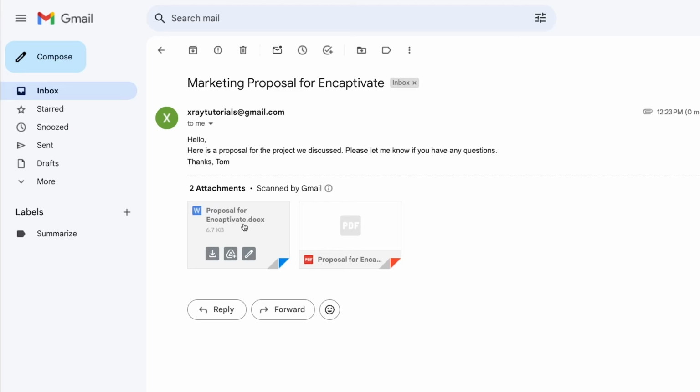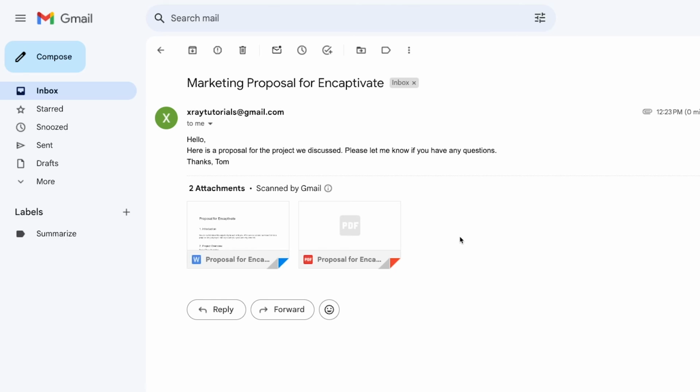This first attachment is from the file variable, and it's a Word or docx file. The second attachment is a PDF from the file PDF variable. Both worked successfully, so this automation is all set.